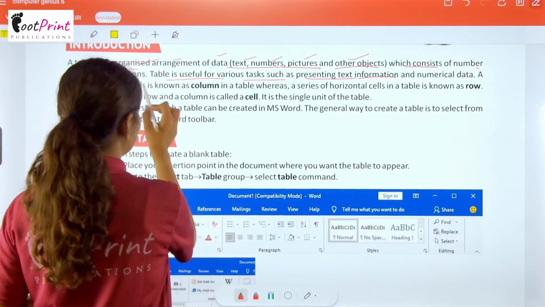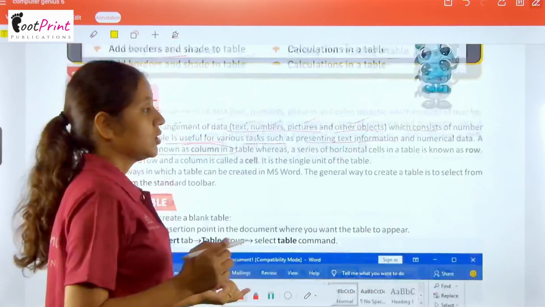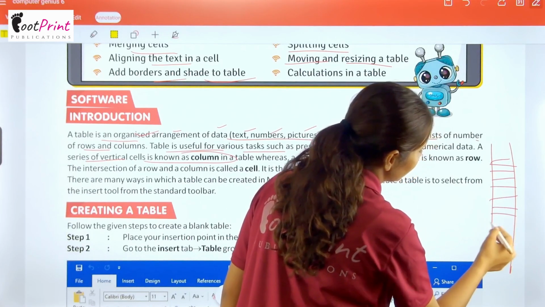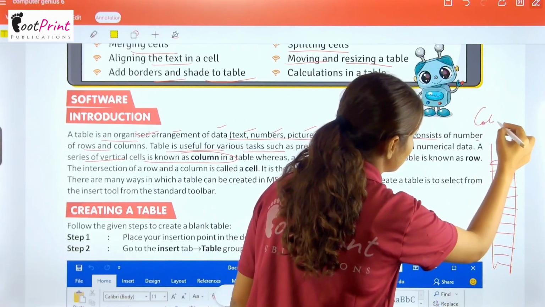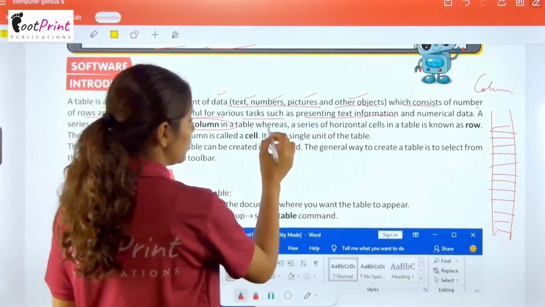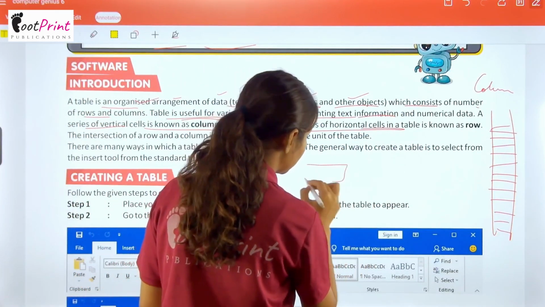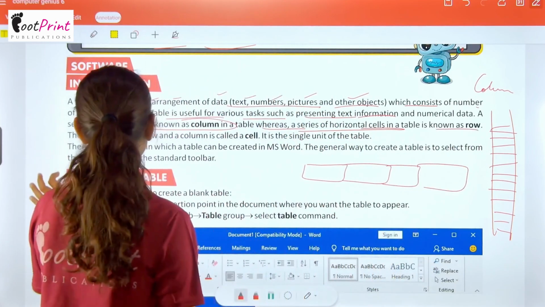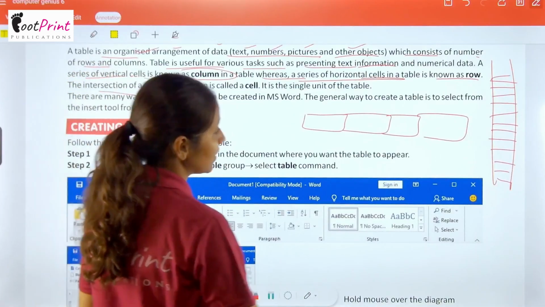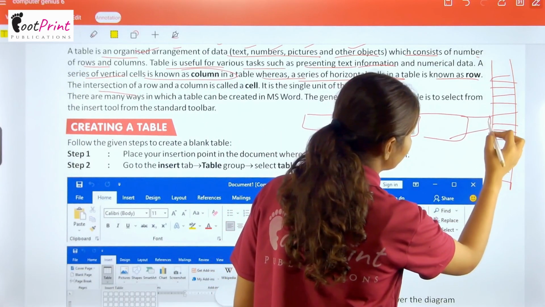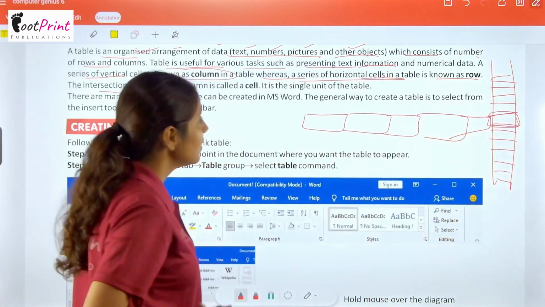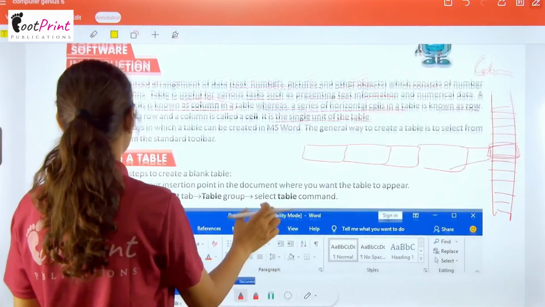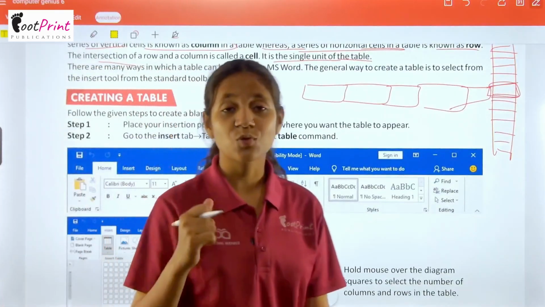A series of vertical cells is known as a column. And a series of horizontal cells is known as a row. The intersection of a row and a column is a cell. These are the cells, and a cell is the single unit of the table. That means a table is made up of so many cells.